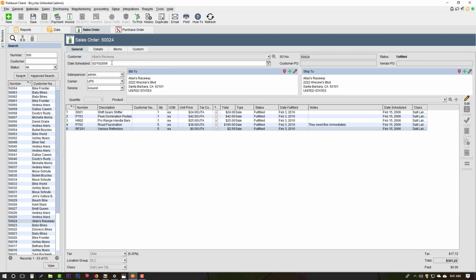Date scheduled, that's SO.scheduled fulfillment date. Allen's Raceway, that's customer.name, and we join that through SO.customerID equals customer ID. And then down here, of course, these are all in the SO items table. UPS, that's in the carrier table. And ground, that's in the carrier services table.